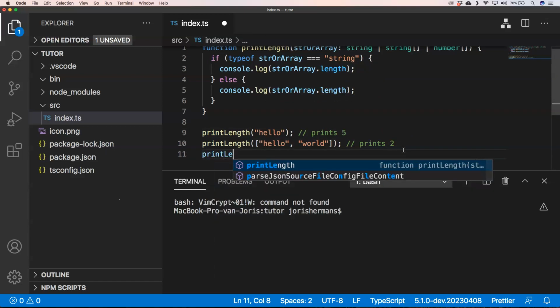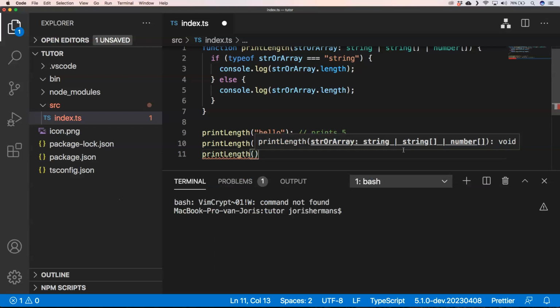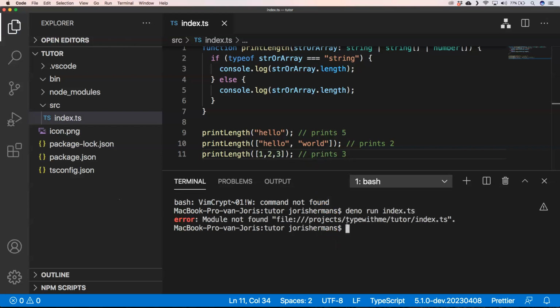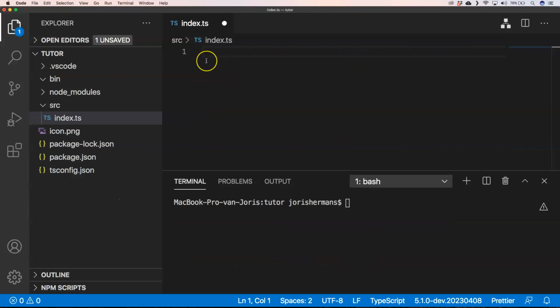And if we now do print length then of 1, 2, 3, you'll see here that it will print out 3, right? So if we now execute dyno run index.ts, of course I need to put here source, then you get 5, 2, and 3, right? Great.